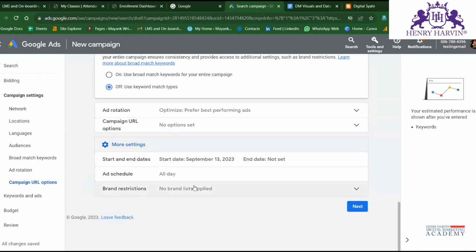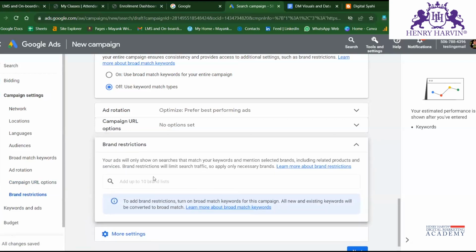Add a brand section. If you want to restrict a particular brand, or show a particular one, all these things can be here. You can list down all the brands. Your ad will only show on searches that match your keywords and related products. Brand isn't limiting your search ad. Definitely, if you limit your search ad, then it will affect the reach.